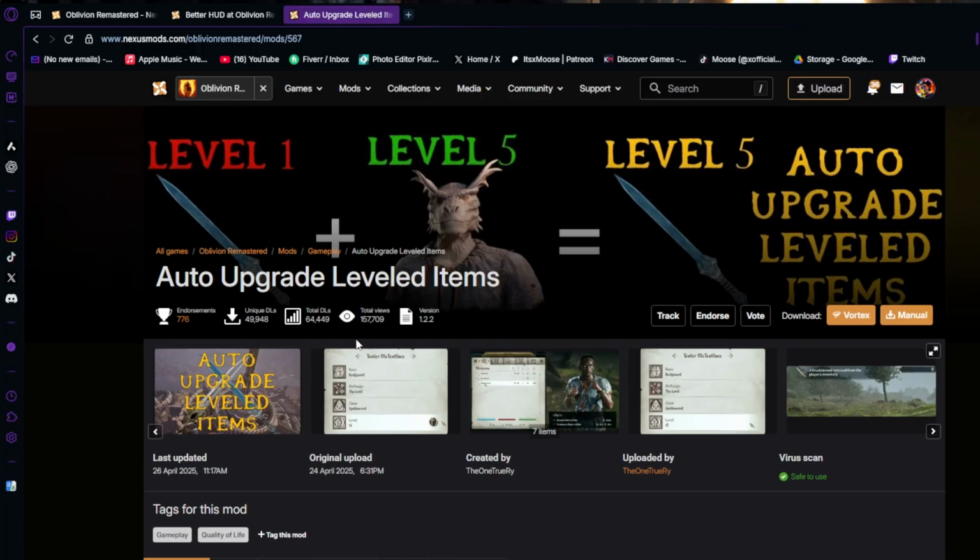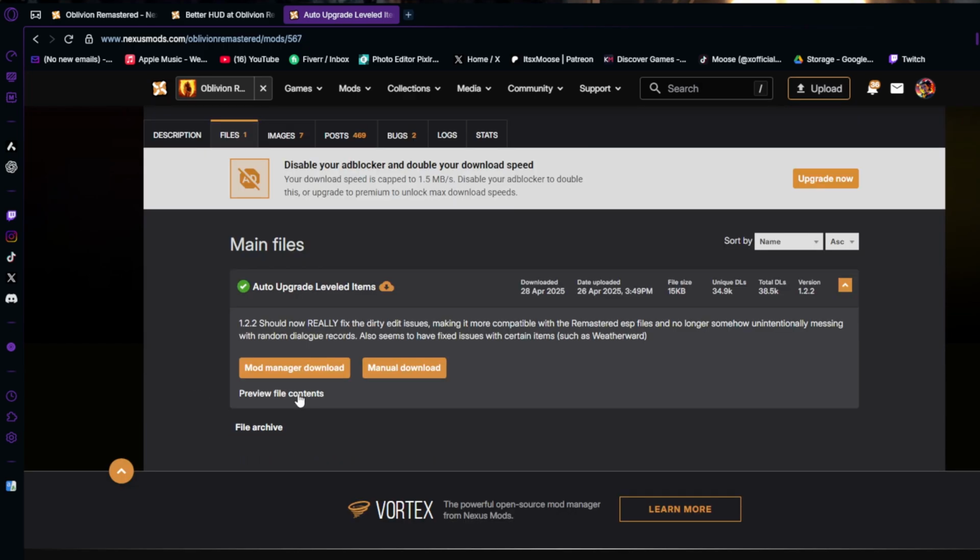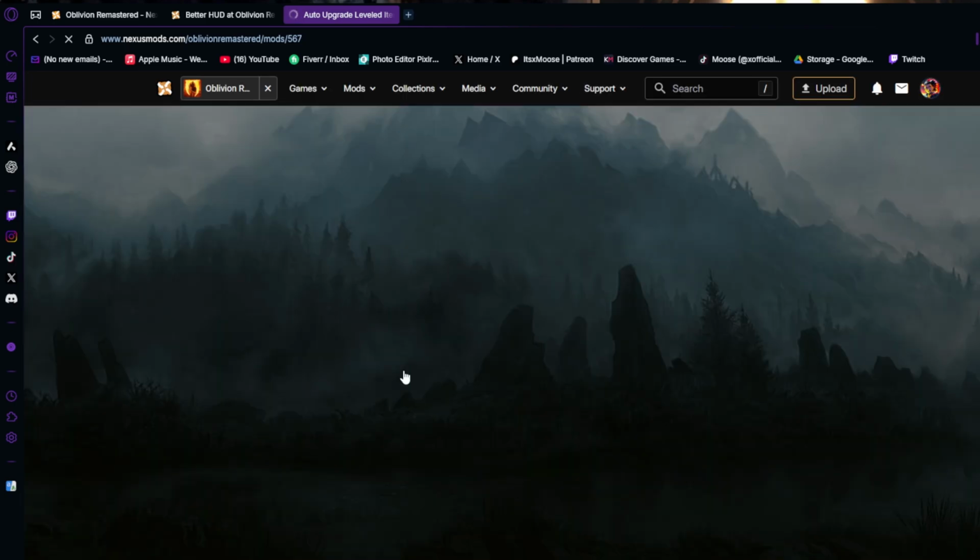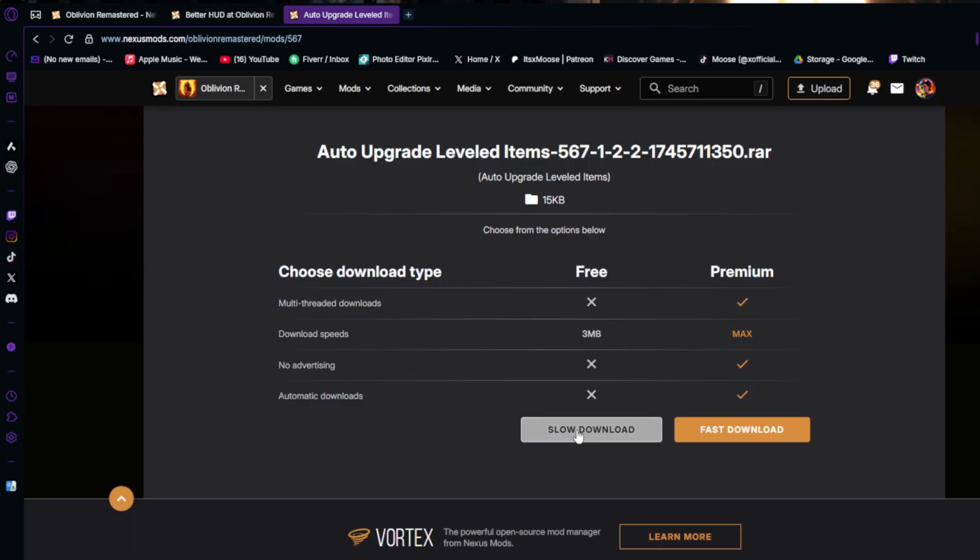All right, so first things first, we are going to download the auto upgrade leveled mods. If we go to the files and go to preview files, it is an ESP mod, so it will be different than the other one that we are downloading. I'm going to show you guys how to download this. Remember, make sure you guys manual download. At least for now, there's no mod loaders at work at the moment.